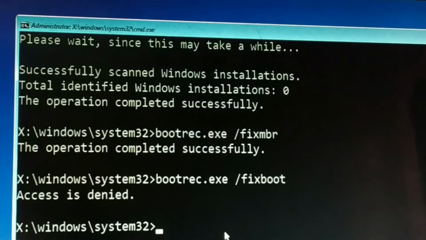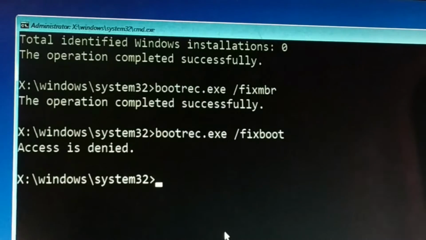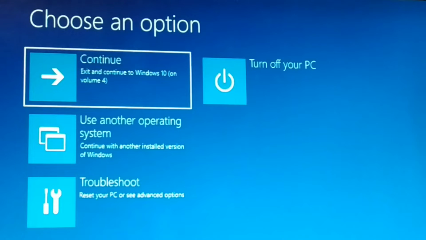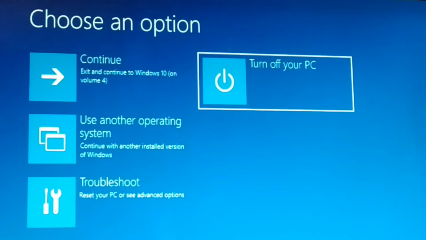Press enter key. Sometimes you get an access denied message like this. So type all these commands correctly, and maybe in your case access is not denied. In my case it's access denied. Two commands work successfully, the third command access denied. Anyway, you're going to type all these three commands correctly, and then finally you just have to exit it. Exit the command prompt, turn off your PC, and then start your PC again. Or just directly restart your computer.